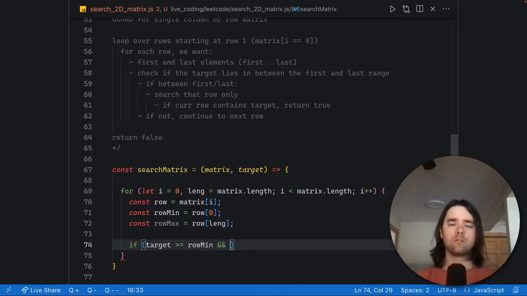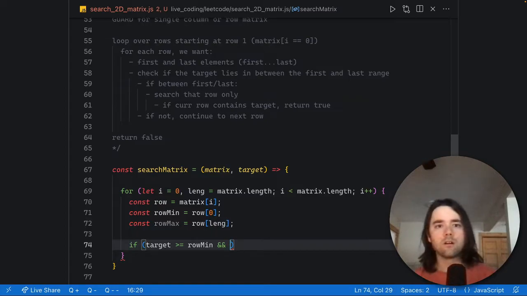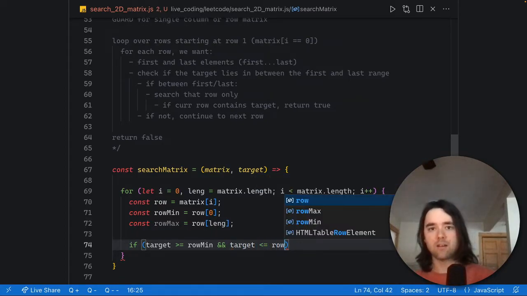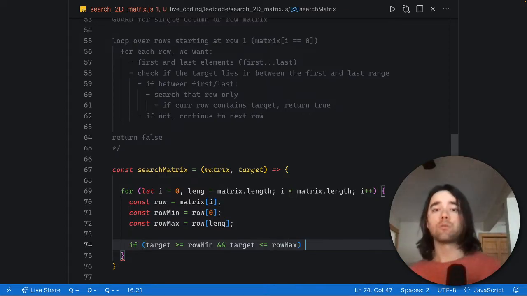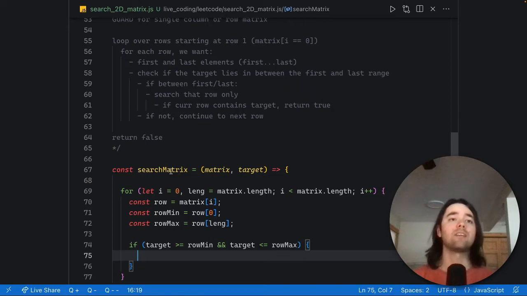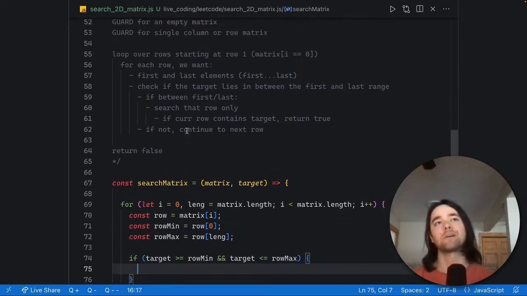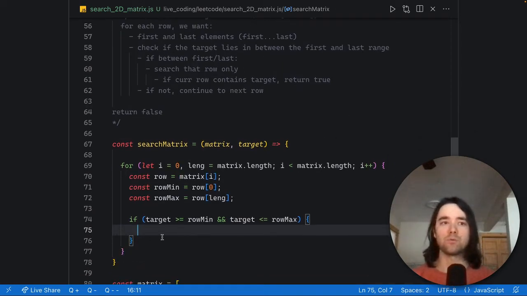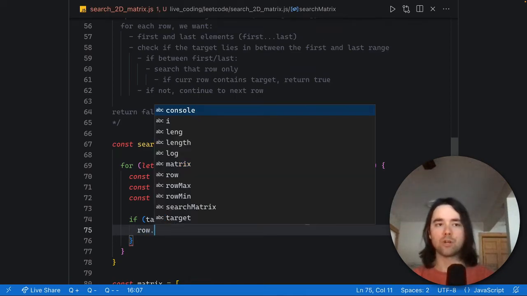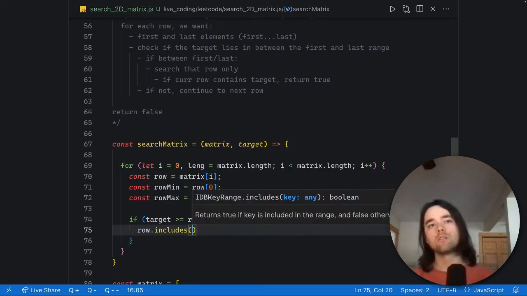and target is less than or equal to row max, then we know that this is the row we want to look inside to try to see if the target exists there. So if it's between first and last, then we just want to search that row only. So essentially we're just checking row, right? So does row include the target?